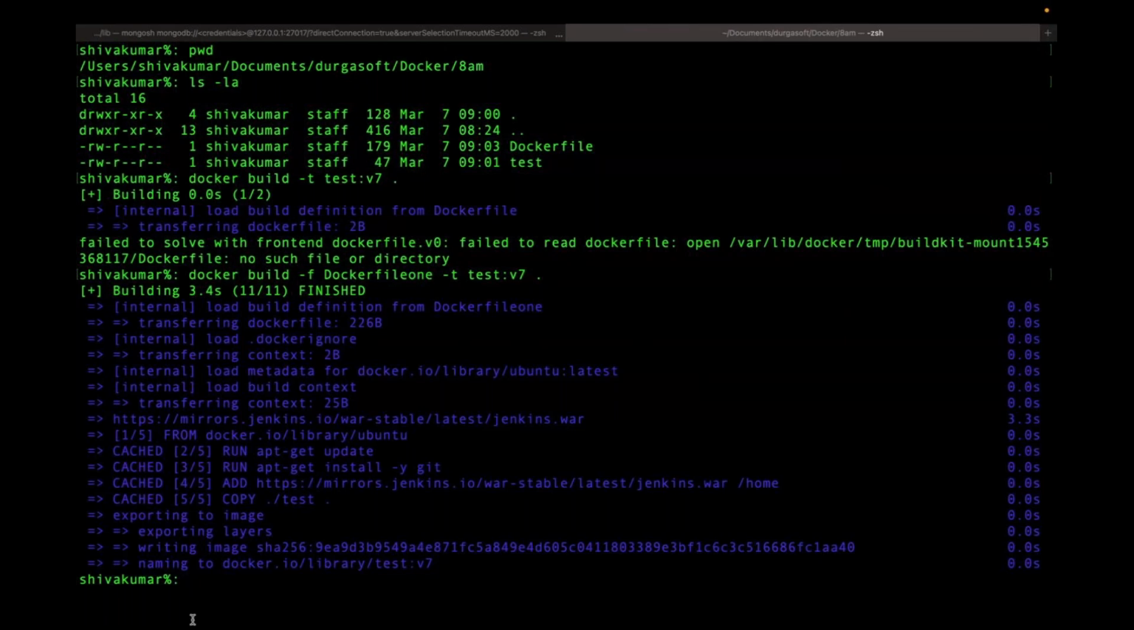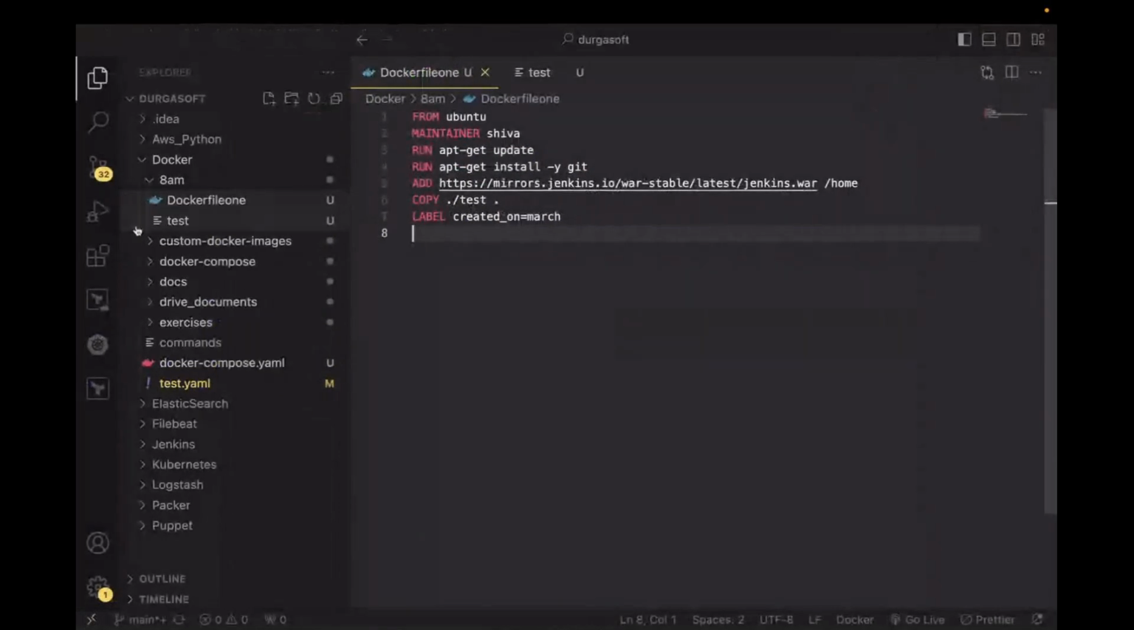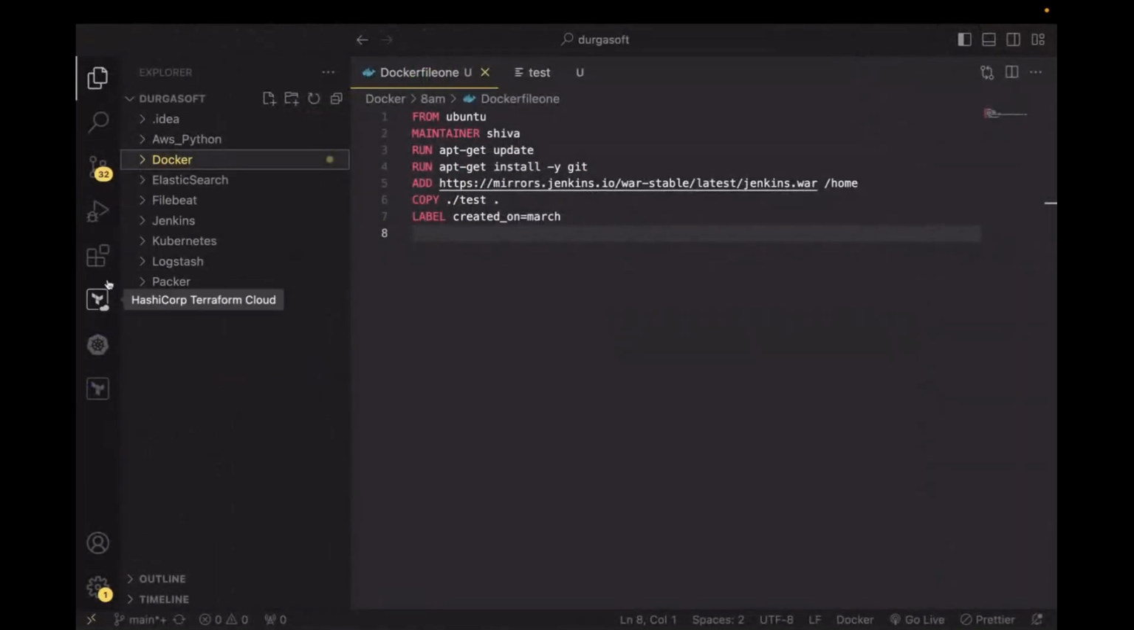Is there any extension or something there? I have not installed any extensions. You can see here, I have only installed extensions for HashiCorp, Kubernetes and Terraform. That's it. So if you create the Docker file with the file name Dockerfile, VS Code will automatically detect that, and it will also give that symbol for you.